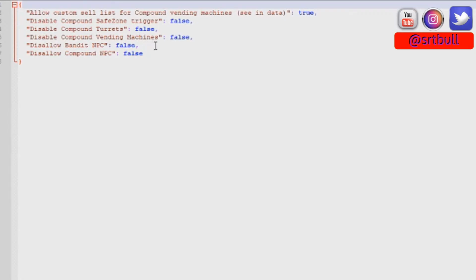This is default settings, false. Disable compound turrets, false at default. Disable compound vending machine, this is false at default. Disallow bandit NPCs, you get the point. So all of these options are set to false to start out with, because this is essentially a vanilla setup. So this is what it would look like if you didn't have this plugin. This is how Bandit Camp would operate on its own.